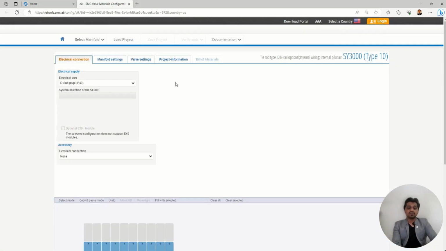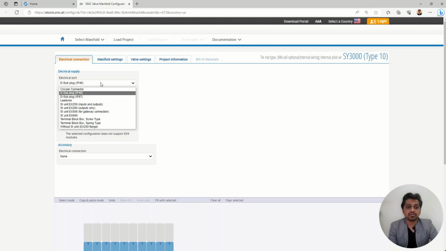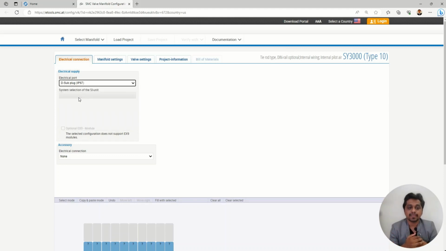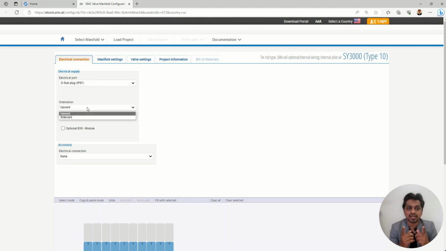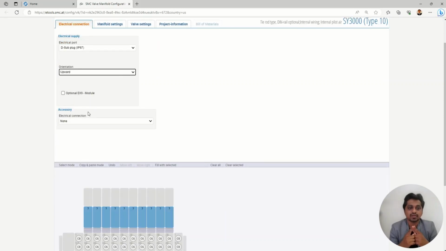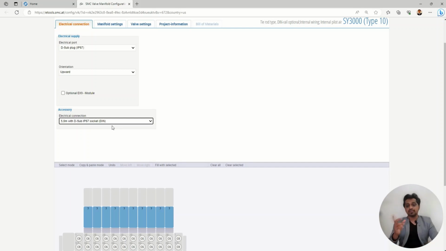So let's see first the electrical components, electrical connections. You have the electrical port options, the D sub. So this is something related to electrical. Sometimes the customer suggests this thing, or you can just have a discussion with your electrical colleague to decide this. And then the orientation, again you can select according to that. Then some options are given, then accessories are given. You can select 5 meter long cable size.